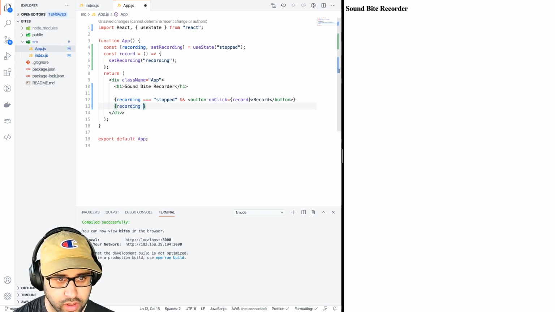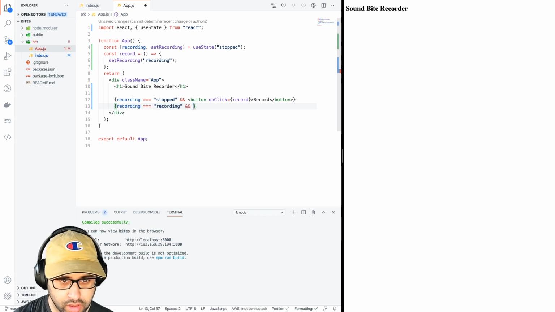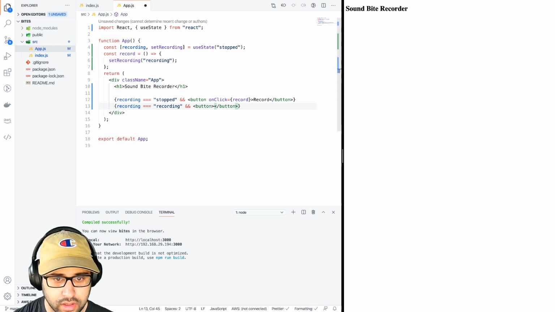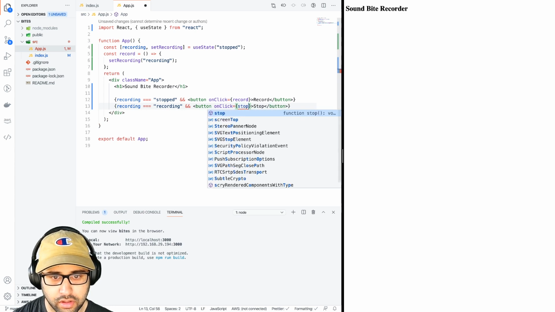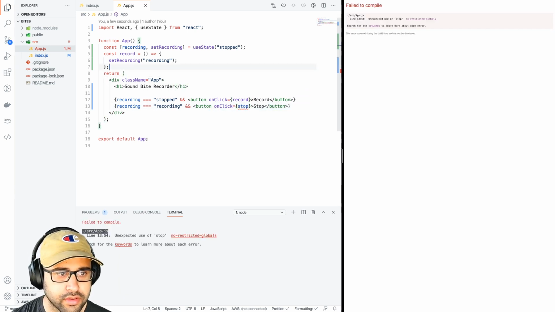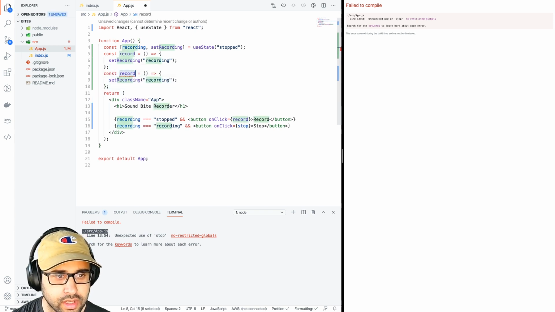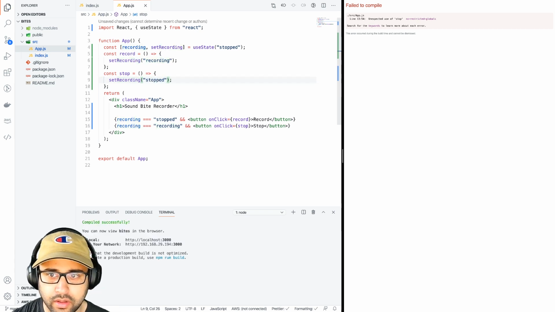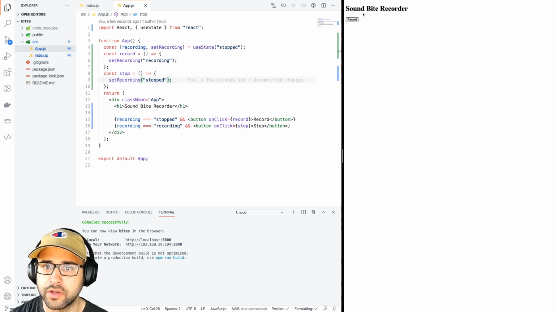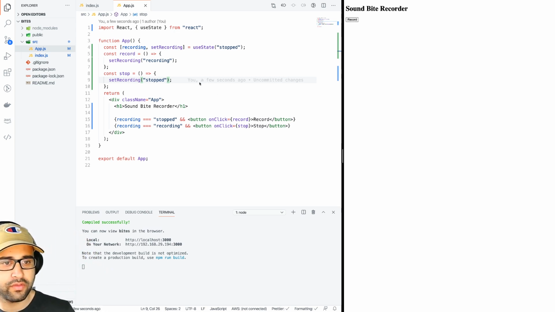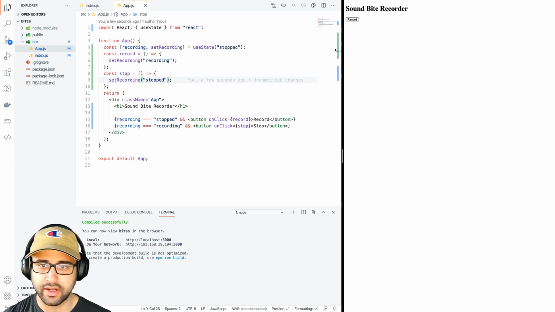We'll say if recording is equal to recording, in that case show a button that says stop. On click, stop, and let's define this stop click handler here. We'll just use the same method from above and just change the value of set recording to stopped. So recording, it shows the stop button. If I click on stop, it shows the record button again. Okay, so this should be fine, but then it isn't really recording anything.